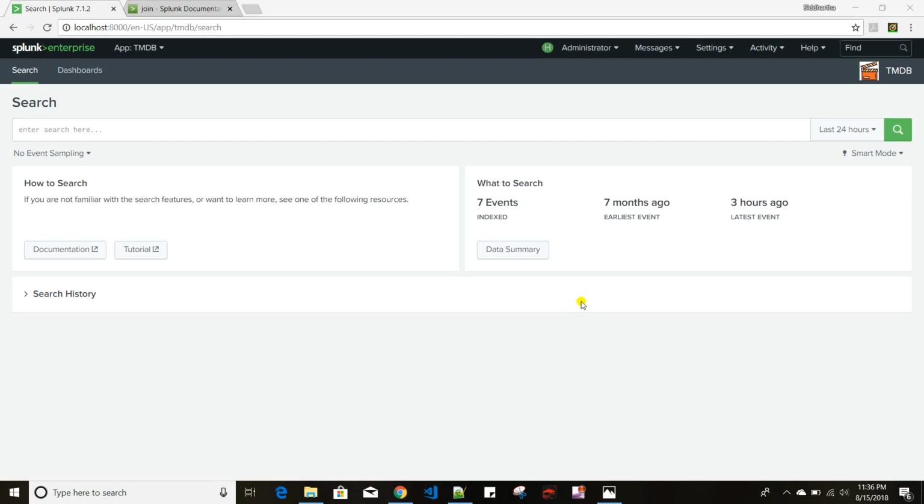Okay, today we'll discuss three important Splunk commands called join, self-join, and map. These three commands are very similar in nature because they work on multiple data sets. We'll also discuss the similarities and the differences among them.